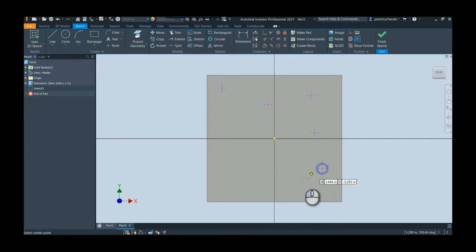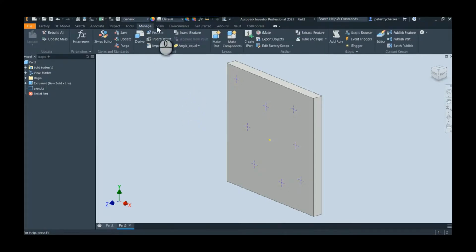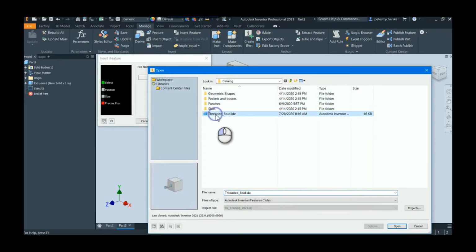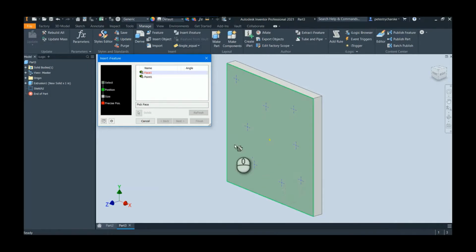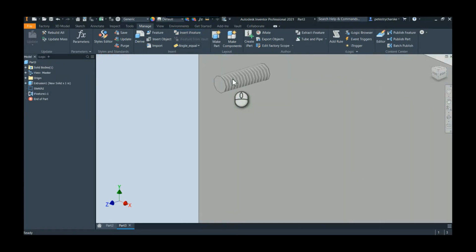Now obviously you'll be a lot more organized than I'm being, but just for sake of demonstration, I'll go ahead and place that, and then I will go to the Manage tab, or you can even do it from the 3D Model tab if you have Insert turned on, and I'll grab my threaded stud, hit Open, and notice my placement. Pick a face, pick a point, and now I can place that stud right there. There's nothing to edit, so I can just hit finish, and there it is.